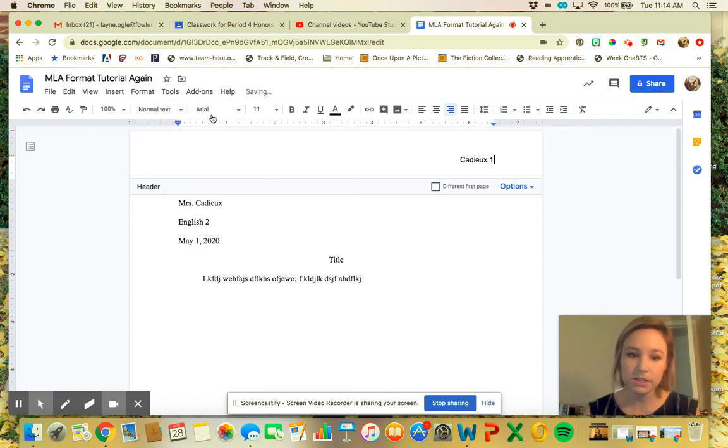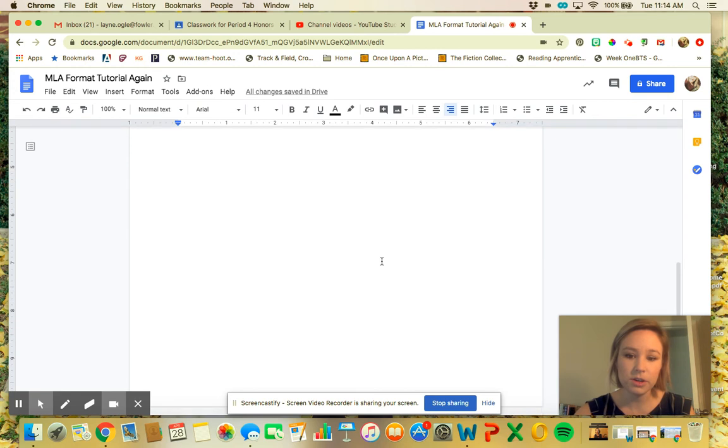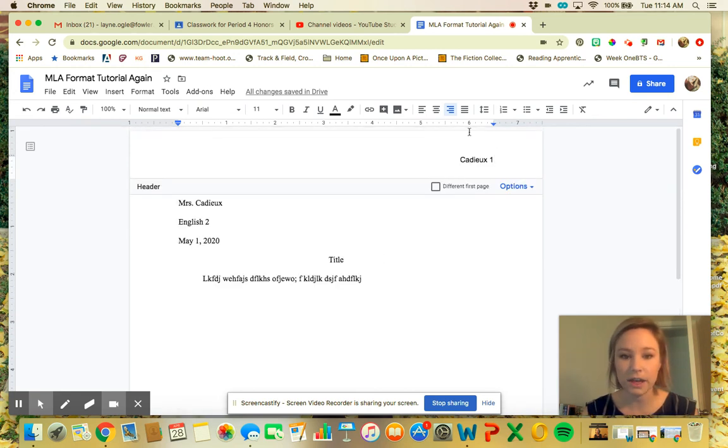Now, it would be really easy just to type the number 1, but the whole point of the header is that this piece of information, whatever's up here, shows up on every single page. So if I left it that way and I got to page 2, it would still say Keju 1, and I don't want that.